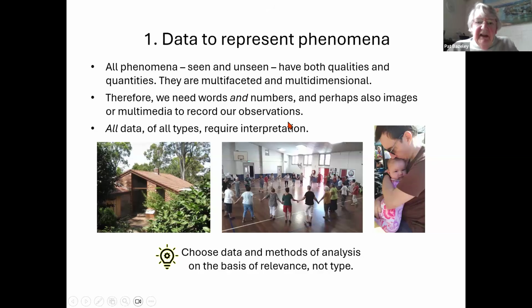Consequently, we need words and numbers, and perhaps also images or multimedia to record our observations. But whatever kind of data you use, all kinds of data require interpretation, and that includes statistics. So we choose the data and the methods of analysis on the basis of their relevance, not their type.